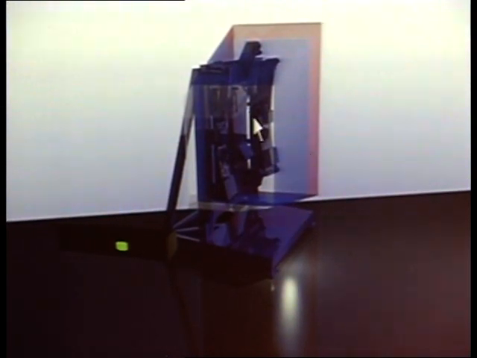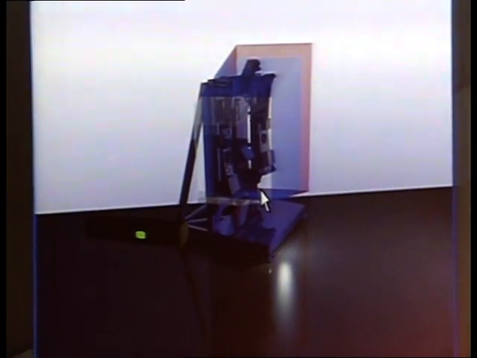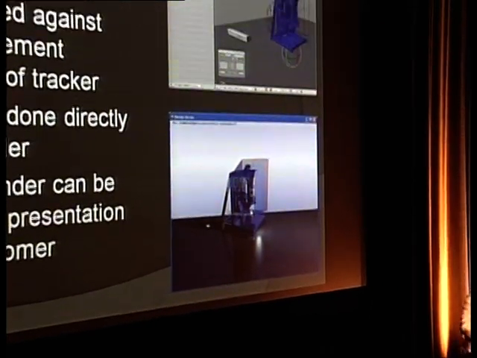Once you have done that, of course, you can also use this environment, render it to a nice picture, put it in a presentation and show it to the customer. It's also a nice advantage.